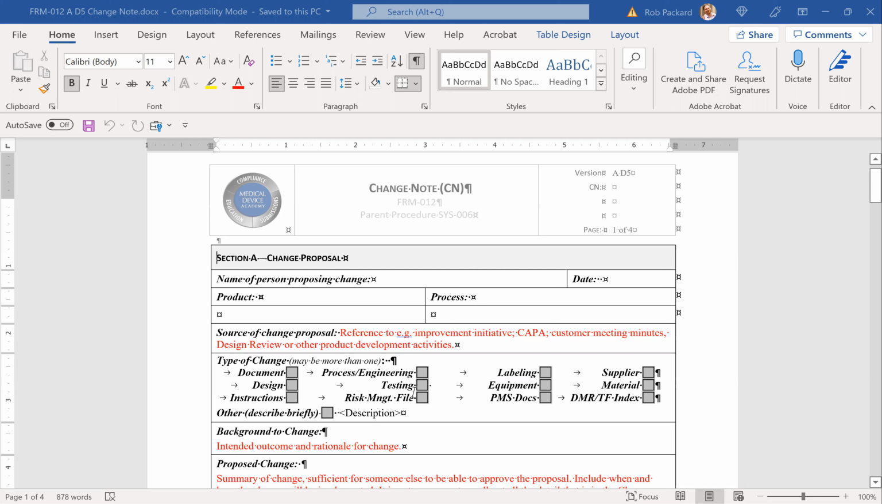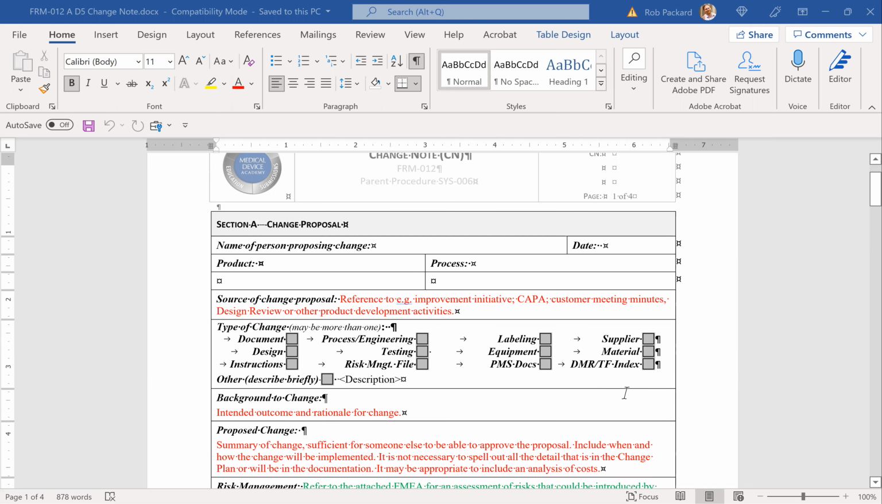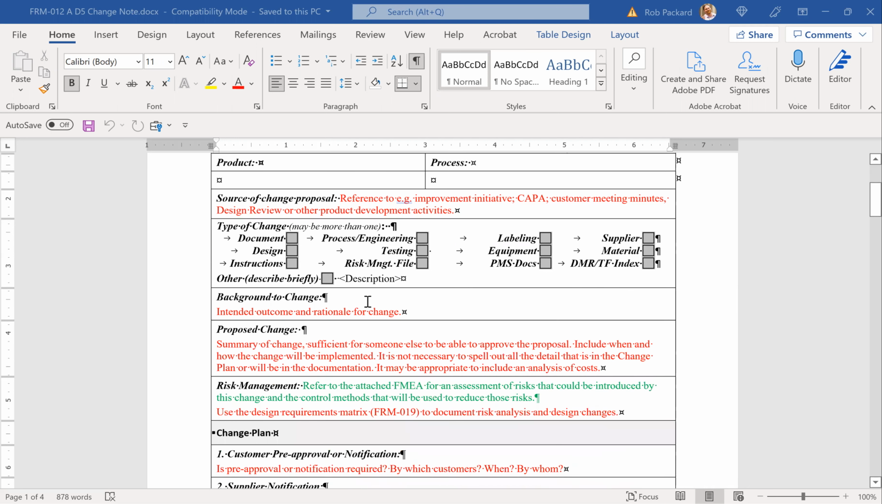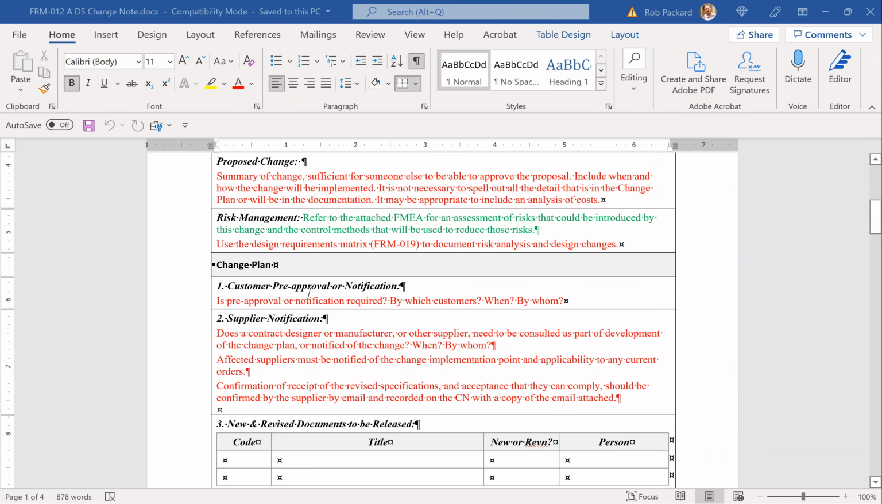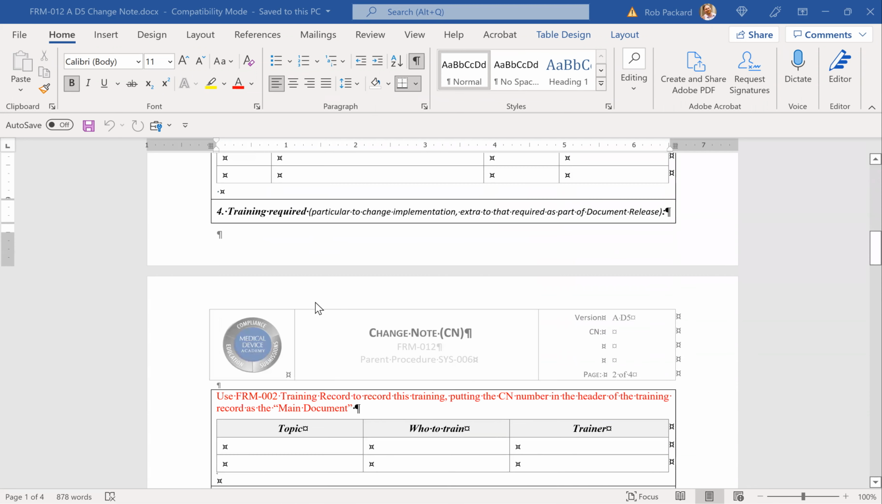In this new version of the form, we added the risk management file because people were forgetting to update their risk management file, maybe instructions for inspection, so you cover that. The post-market surveillance document, you might want to add a check for post-market surveillance, and then the DMR technical file index. All that stuff is covered in there. And then we explain how to fill in each of these sections in the training.